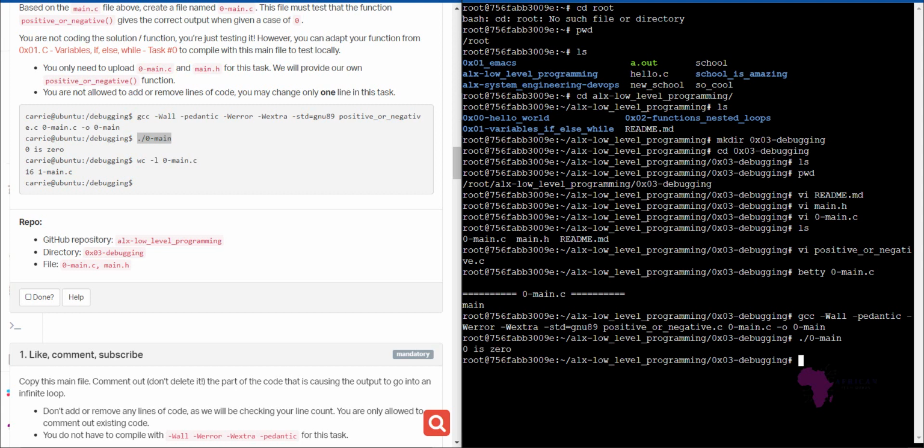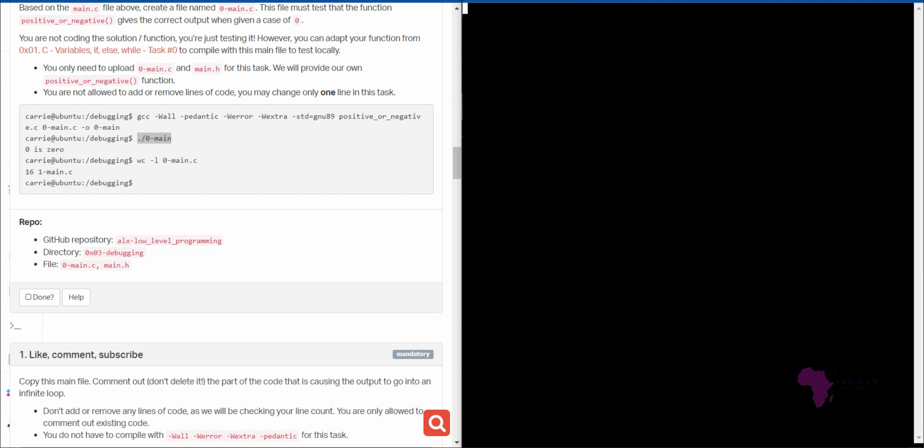And yes, so now we know that our code is actually correct. It is giving us 0 is 0. Even if we give it any other number, it will be able to run and tell us if it is positive, negative, or 0. So now we can clear this and go to the next question.